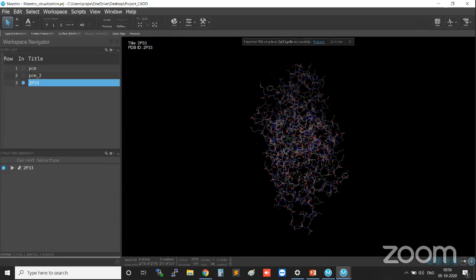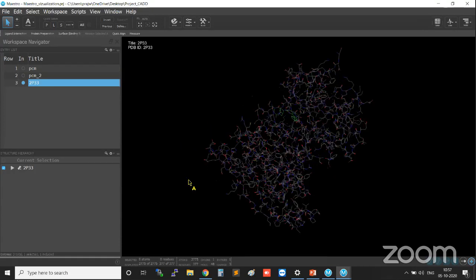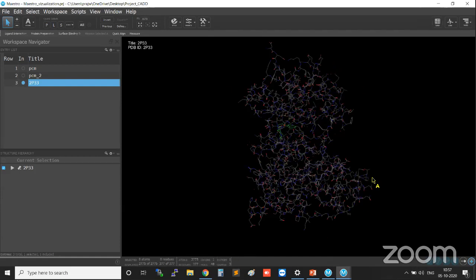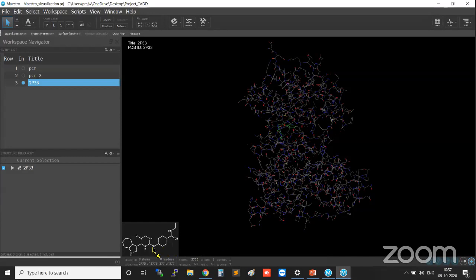So basically this is the structure of the protein which you get from the Protein Data Bank, and you can see there are many atoms present here, but in this view probably you are not able to see which is a specific atom or which is a specific ligand present in it. So for that, as I said, there is a 2D overlay button. That 2D overlay button you will find in this plus optical button. In this button, you will have this option called 2D overlay. If you simply click on it, it will display the 2D structure of the ligand for you.